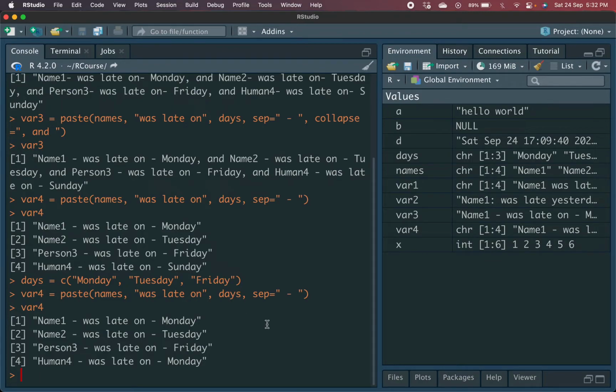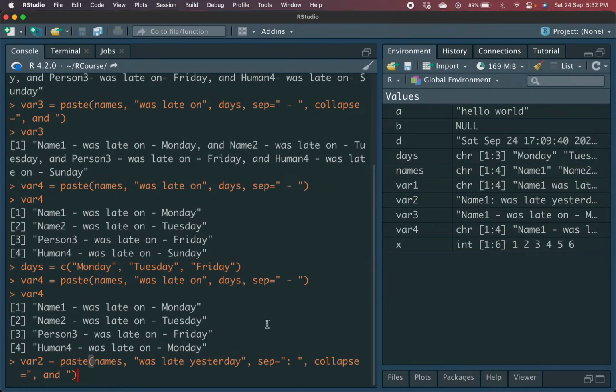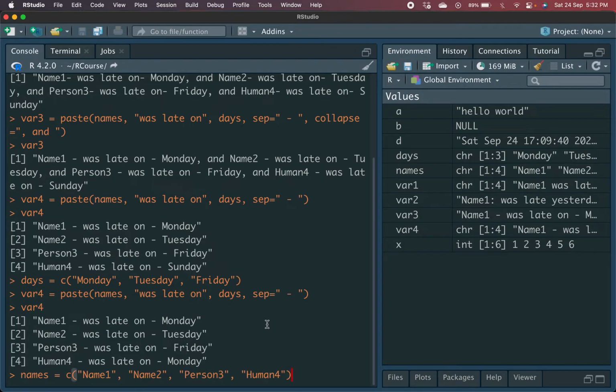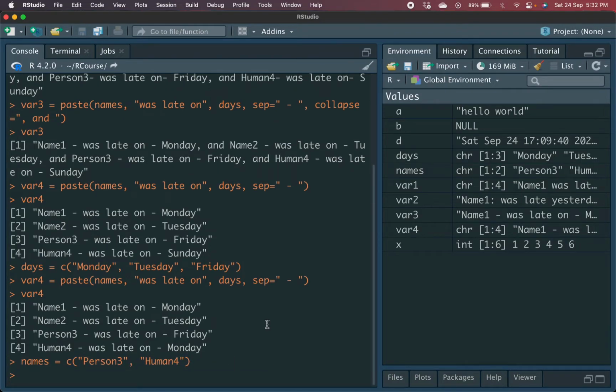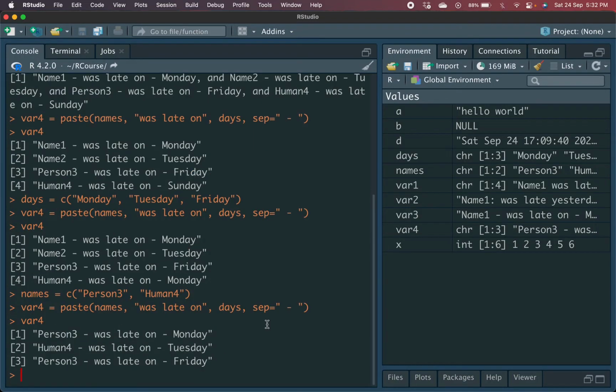So one of the strings has less number of elements. So let's do this again. Let's modify names. Now just remove name1 and name2, and then redefine wherefore. So you see, no matter the order of the strings, if there is a mismatch in the number of elements, it just restarts from the beginning.